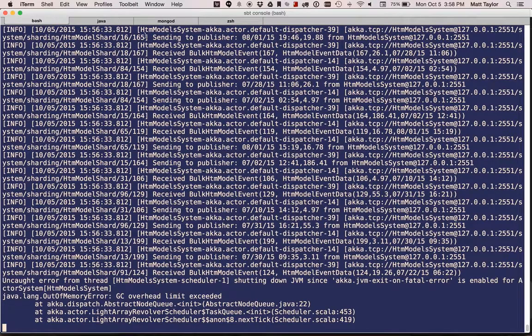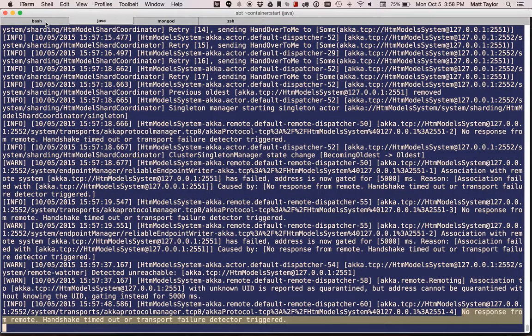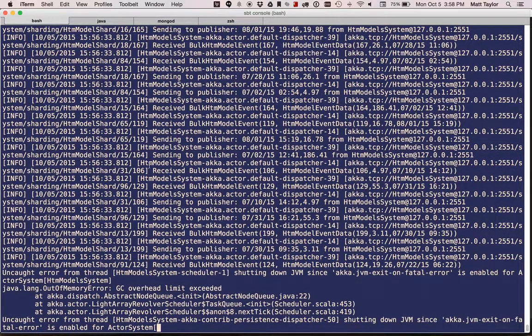So that's pretty much it. I just want to show you what was going on here, and maybe you could give me some insight into how to fix this problem. So now we're shutting down the JVM.